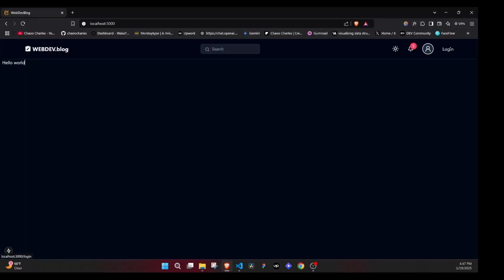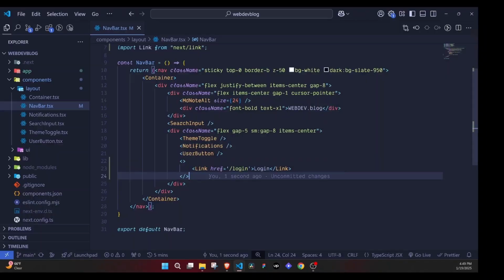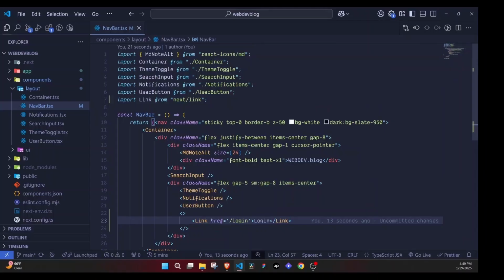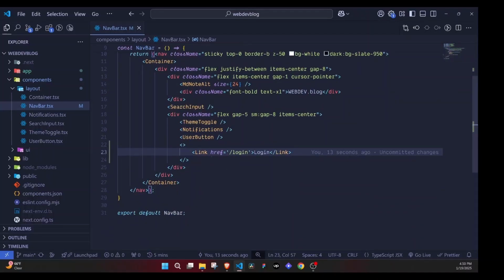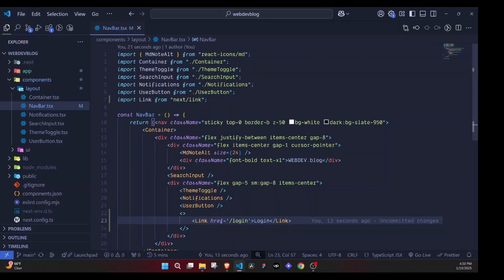I will click on login, and that should take us to the login page, just like that. Now for register, instead of using the link component, I want us to make use of the useRouter hook. Currently, I told you this navbar is being rendered from the server. So for us to make use of the useRouter hook, we must mark this navbar as a client component.